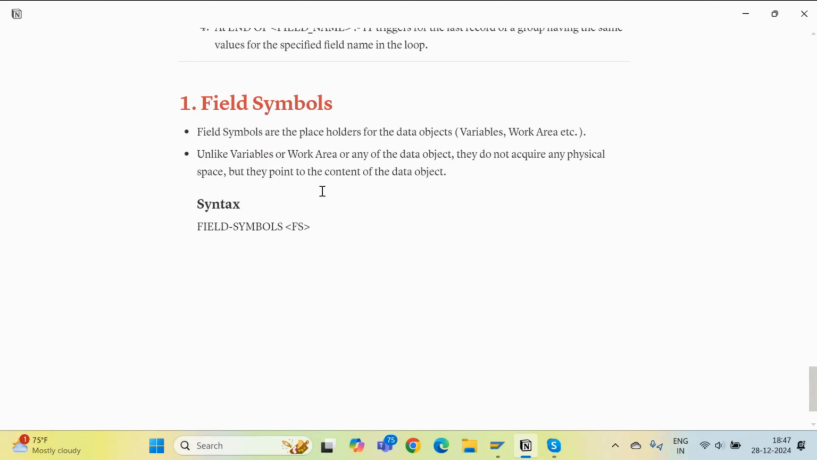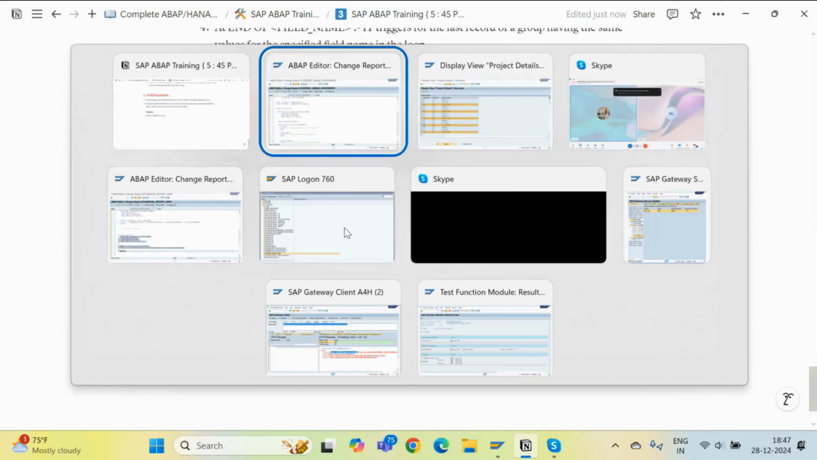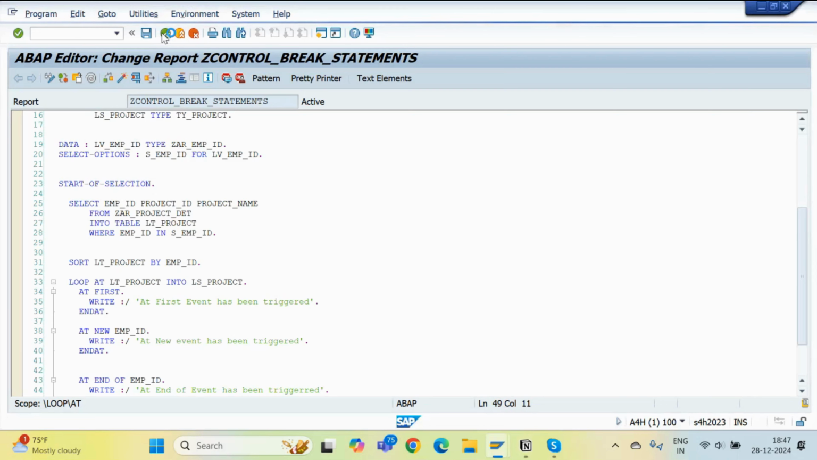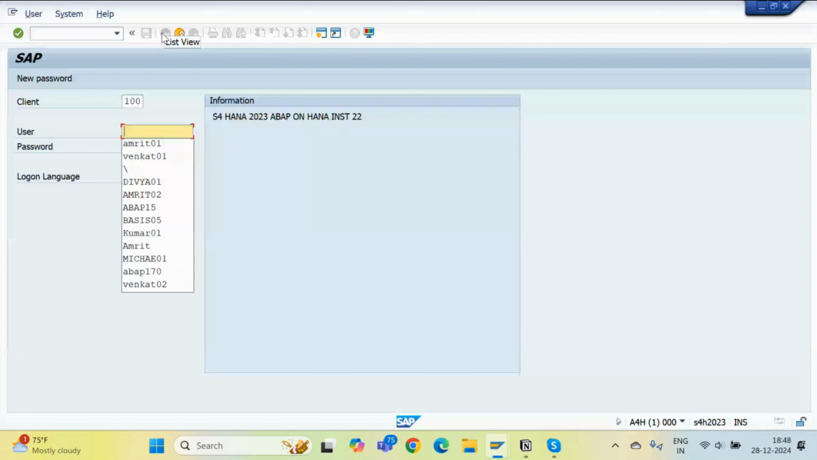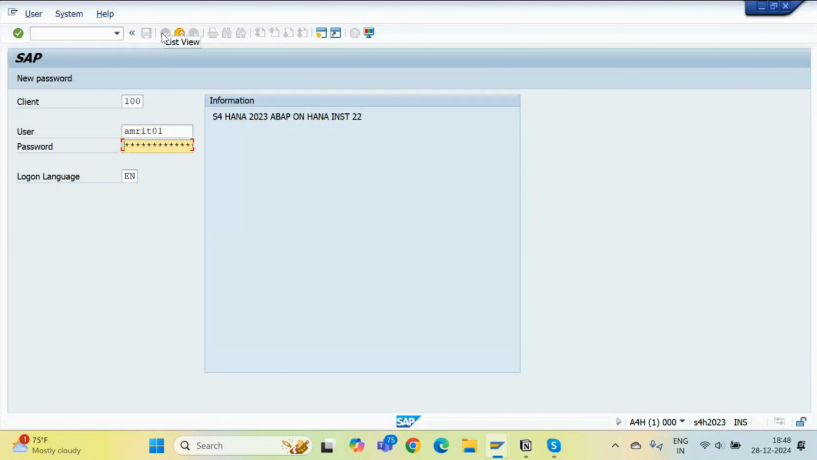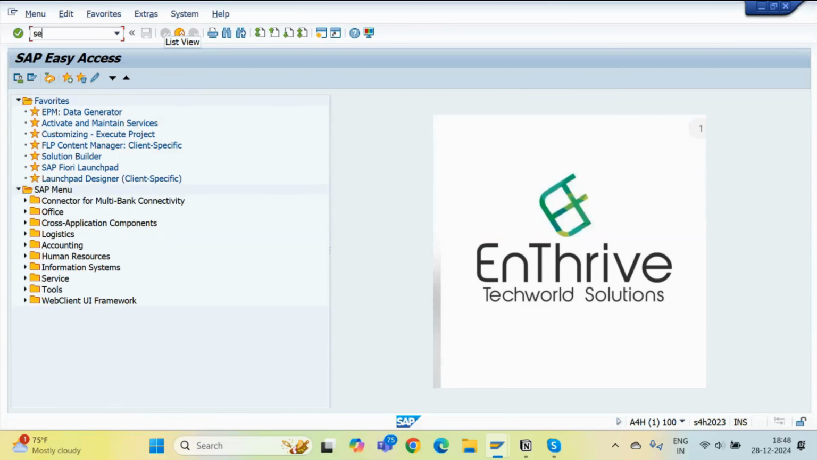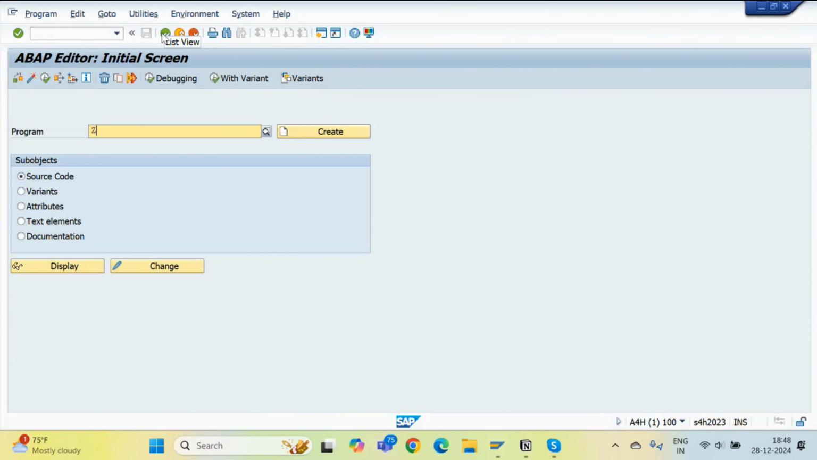All right, so let's see how we are going to use them. I will create a program to display this. I will log in. SE38, Z field symbol.